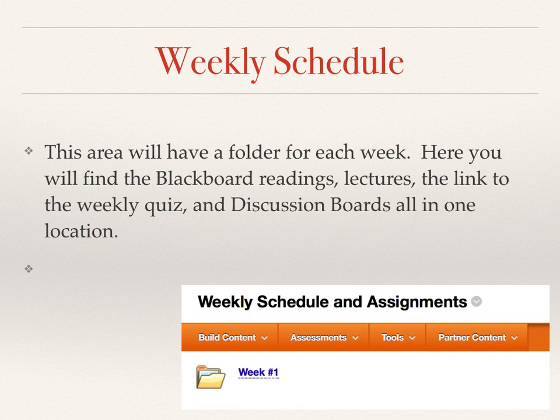All right, next is the weekly schedule button. As I've already said, I am setting this class up by week. So when you go into the weekly schedule, what you're going to see is there'll be a different folder for each week. Now, the weeks won't populate until I put them up. So if you go there now, it's just going to say week 1. In that folder for week 1 will be all the materials you need, except the textbook. Remember, that's its own link.